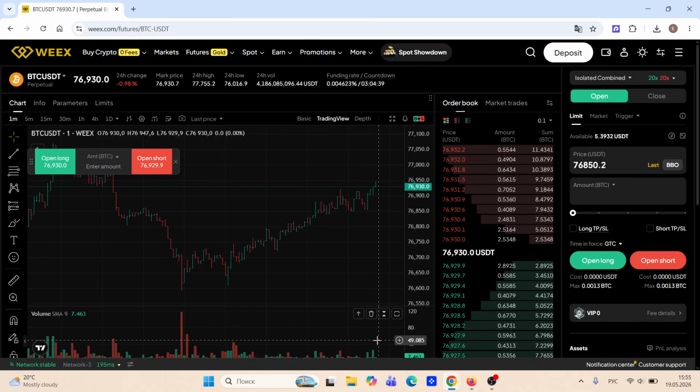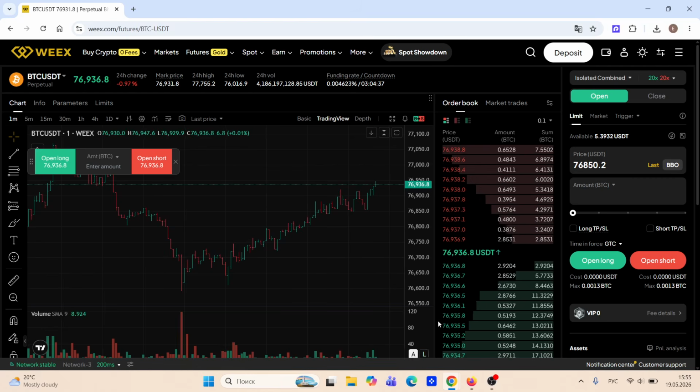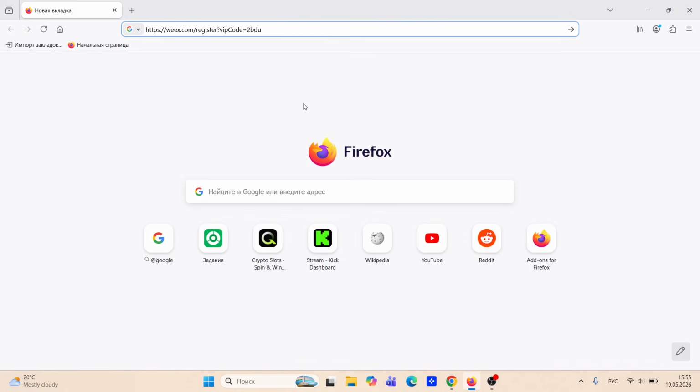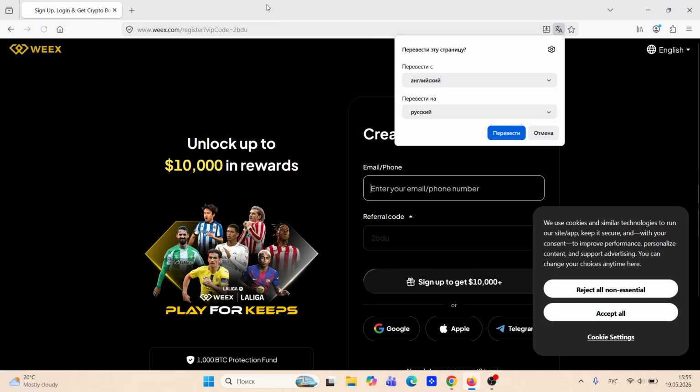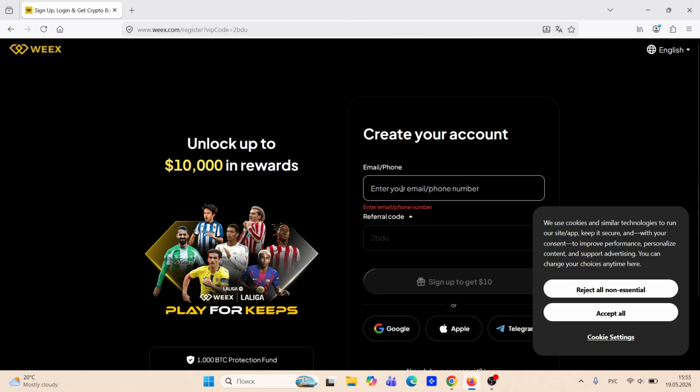First, go into the description, take the link and put it into your browser. To register you need to write your email or phone number here. You don't need anything else.